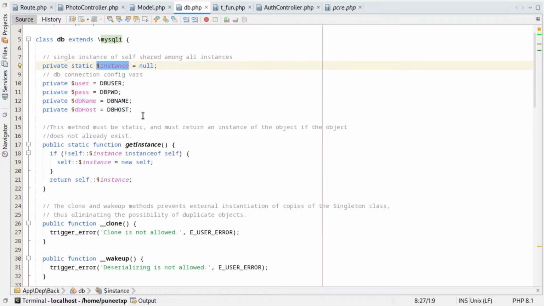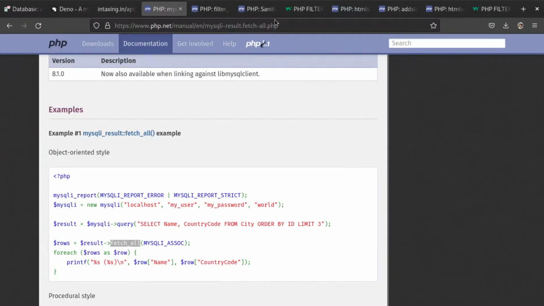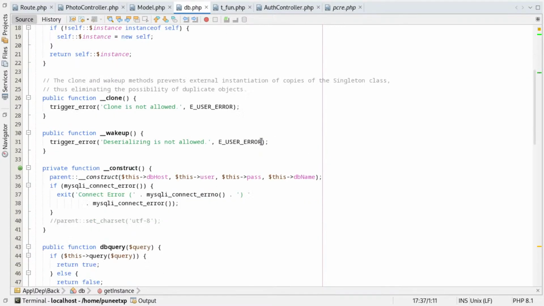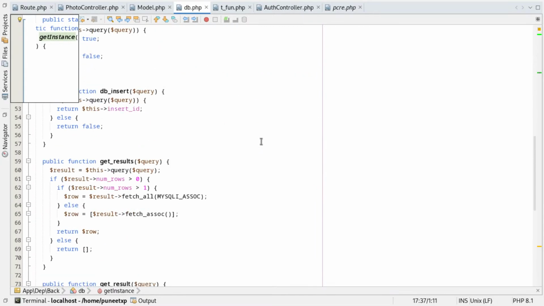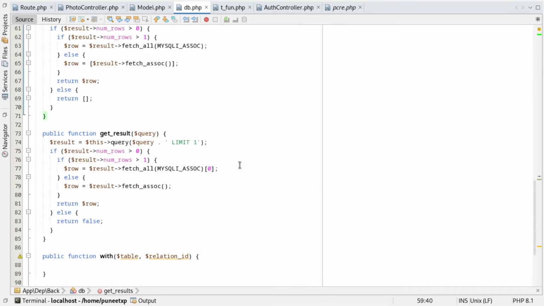What is instance doing there? If there is no instance, I'll create an instance of a new self and return the self instance. Why the hell is get, what is get instance? I have no idea. I probably have to complete that.